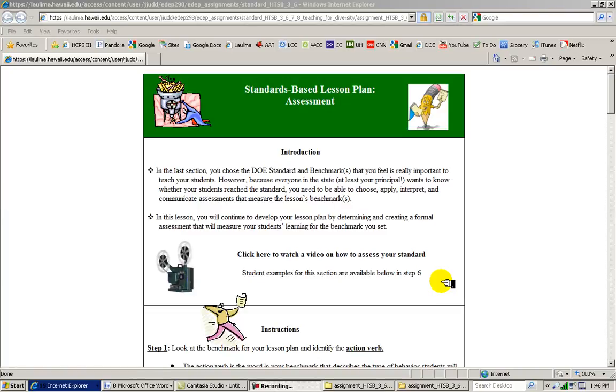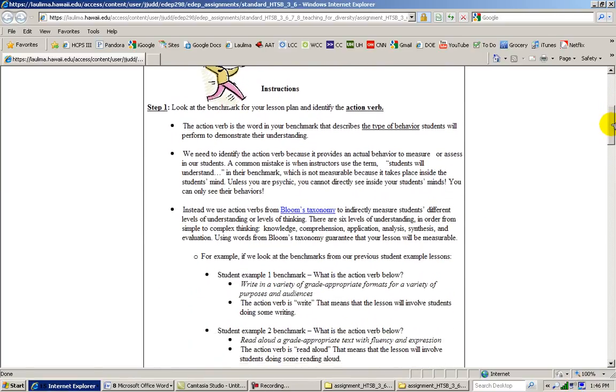Now that you've had a chance to come up with a clear standard and benchmark in which you want to teach your standard-based lesson, now it's time to try to find a way to gather some evidence of whether or not the students reached that benchmark. To do that, let's scroll down to step 1.